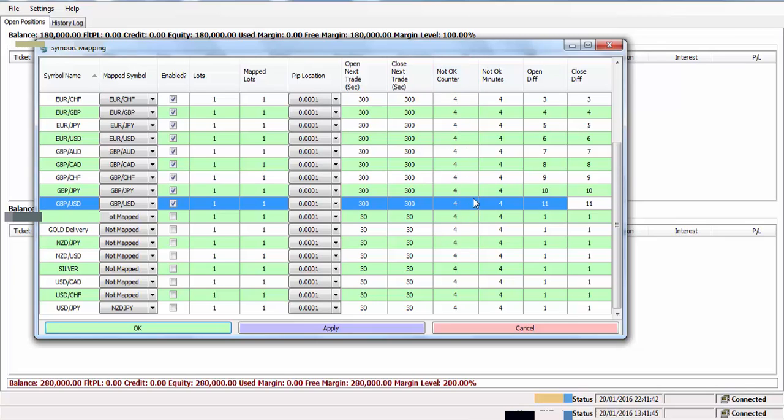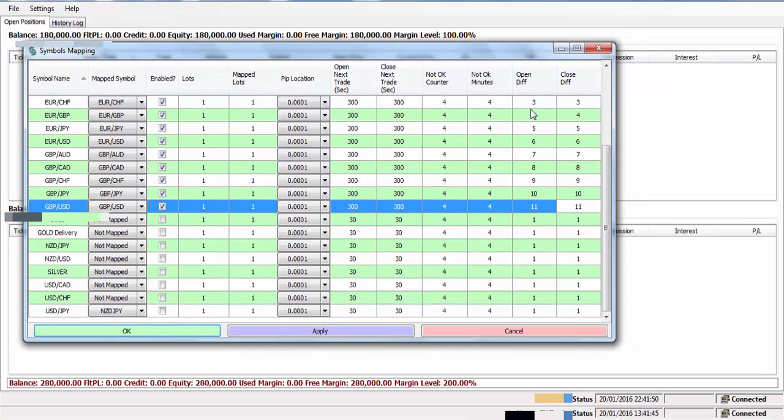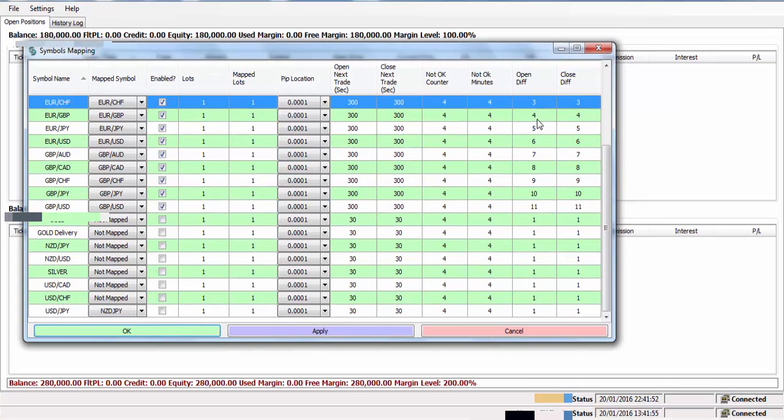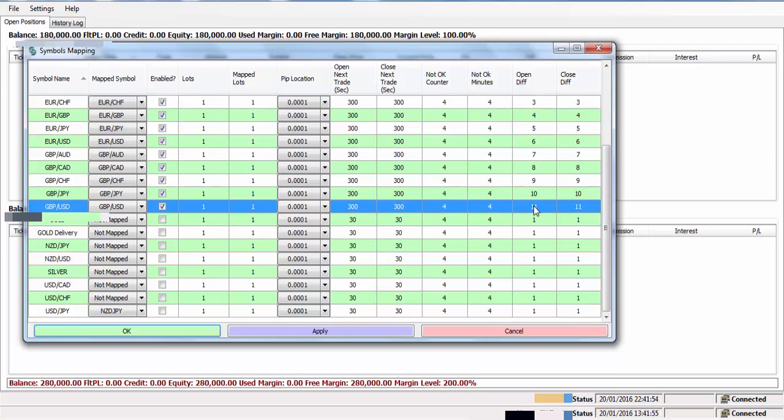The counter, I haven't changed anything, and the not okay minutes. The difference, I began from 3 pips to 11 pips. So now I'll apply everything and we'll wait and see what will happen here. You just run the auto trader application, sit back, relax, and wait to profit.